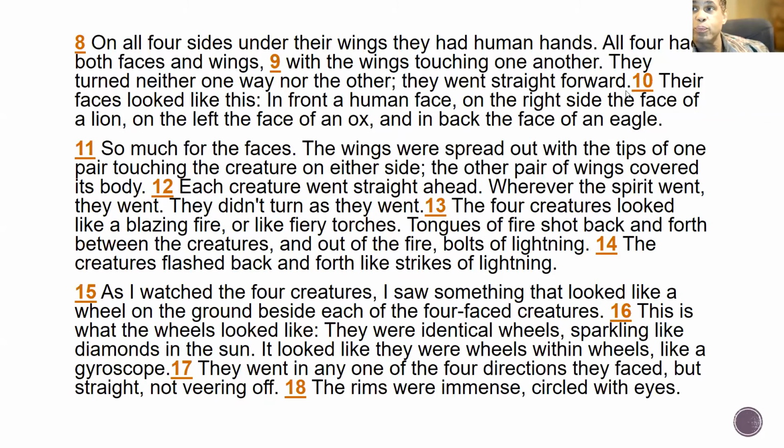The wings were spread out, with the tips of one pair touching the creature on either side, and the other pair of wings covered its body. Each creature went straight ahead. Wherever the spirit went, they went. They didn't turn as they went. The four creatures looked like a blazing fire, or like fiery torches. Tongues of fire shot back and forth between the creatures, and out of the fire, bolts of lightning. The creatures flashed back and forth like strikes of lightning.